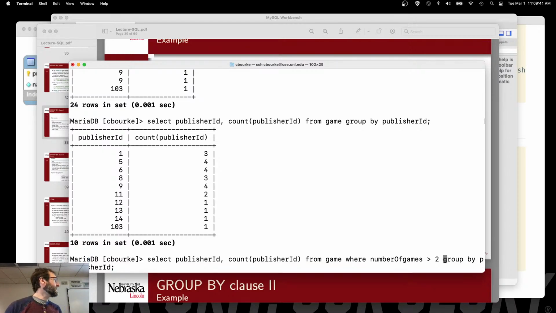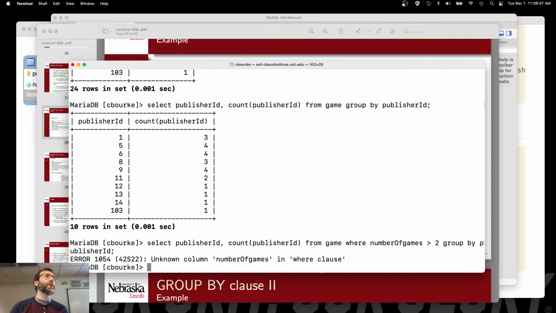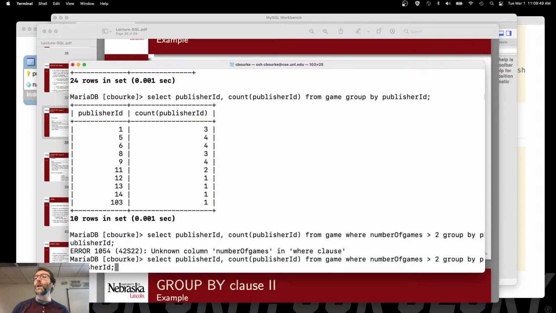Can I do that in this case, though? Do you see a column called number of games? Nope. So I don't know anything about number of games. So the first step here is to give that column a name, right? How do I give that column a name since it doesn't have a name? Its name is count publisher ID. I want to give that a more sensible name. As, that's called an alias, number of games.